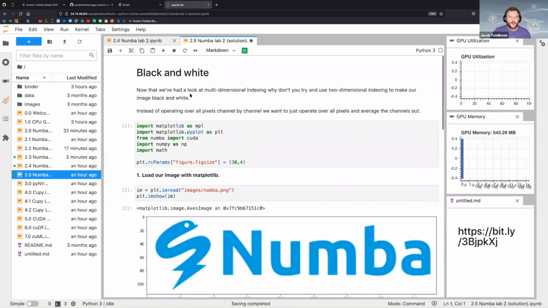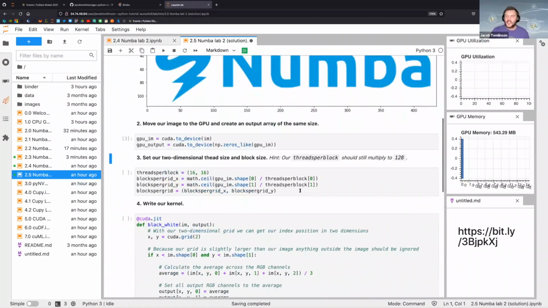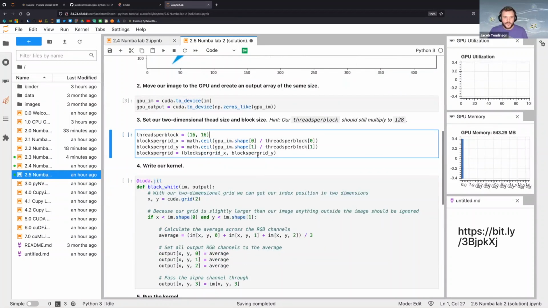Whereas what we want to do in this one is make our image black and white, or grayscale. So what we're going to do is just operate on a two-dimensional image. I know we've got our 4 deep, but each thread is going to need to access all 4 of those channels, because we want to average the RGB to make them all the same number and therefore gray. So instead of specifying a three-dimensional grid with three-dimensional blocks, we're going to specify 2 dimensions. We're still going with 128 threads, so we'll do 16 by 16. We only need to calculate the X and Y, and we'll set up our block shape as well.